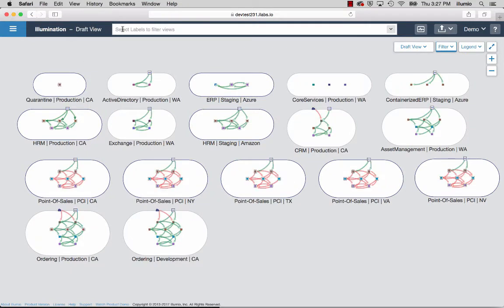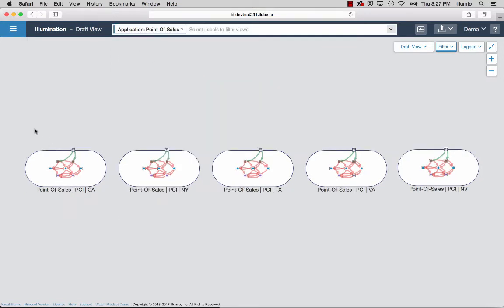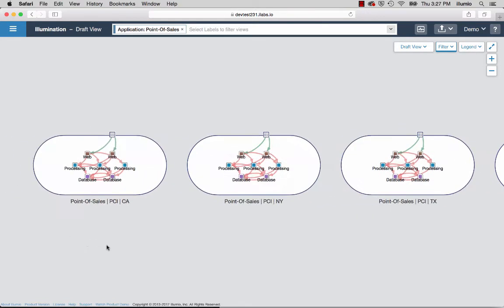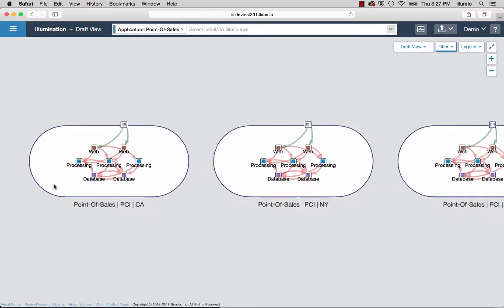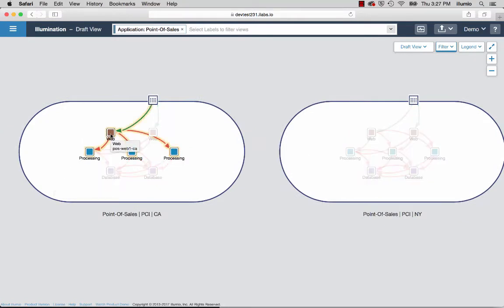Let's go ahead and zoom in on one of these applications. Basically, each of these bubbles represents a different application. And because of the way that we label these workloads in the applications, we know that this particular application on the left-hand side is a point-of-sales application in the PCI environment in the California location. That application is comprised of a number of different workloads represented by those little boxes. And this happens to be a three-tiered application with some web workloads, a processing tier with 3 processing tier workloads, and a few of the database workloads.